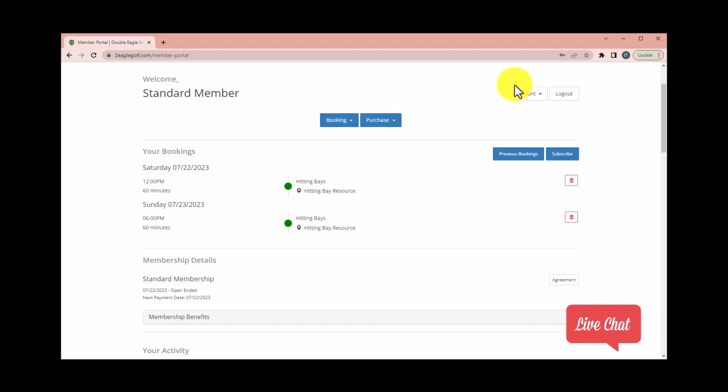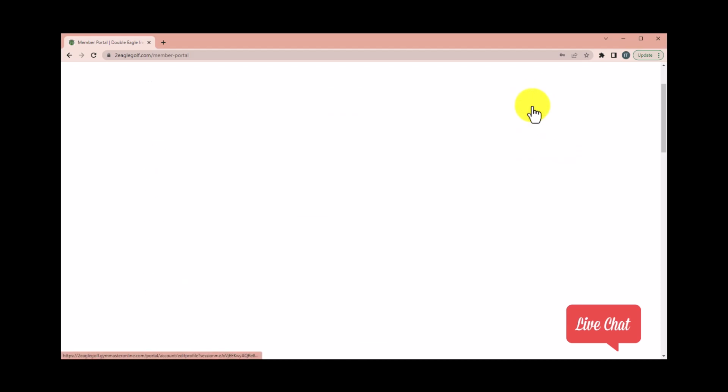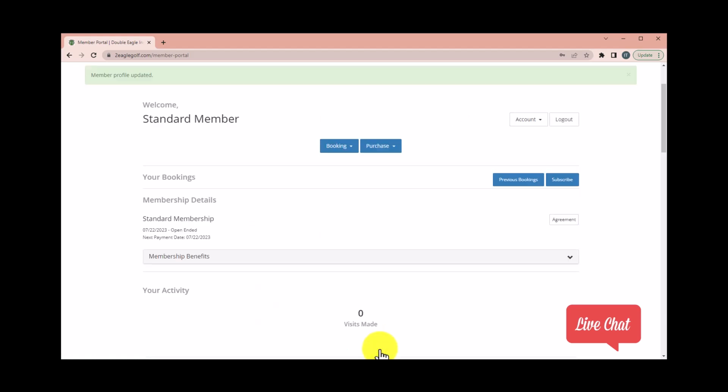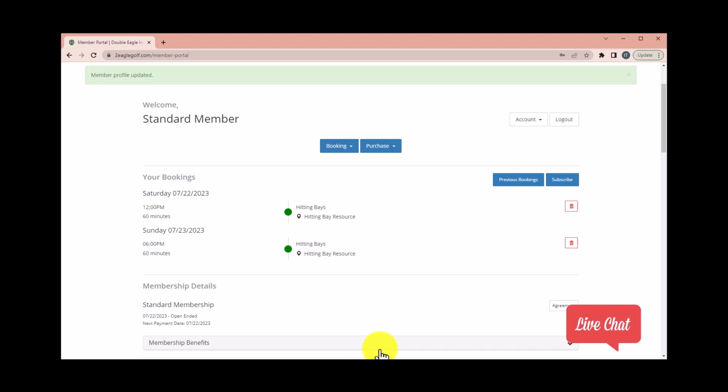In the top right, there will be a pull-down menu with the word Account on it. Selecting this will give you all the options for managing your account. Selecting Edit Profile will take you to a screen where you'll be able to edit all your personal contact information. Once you have finished editing, select the green Submit button and you'll be returned to your homepage.